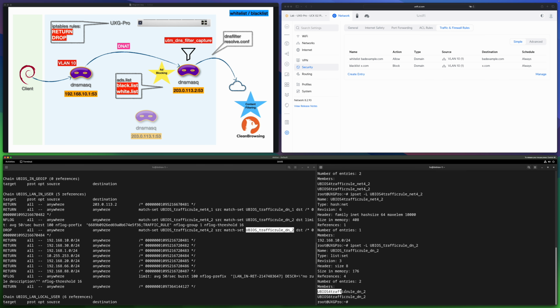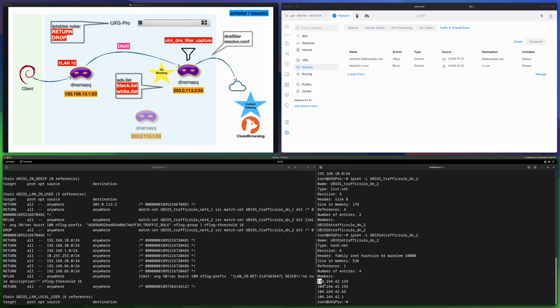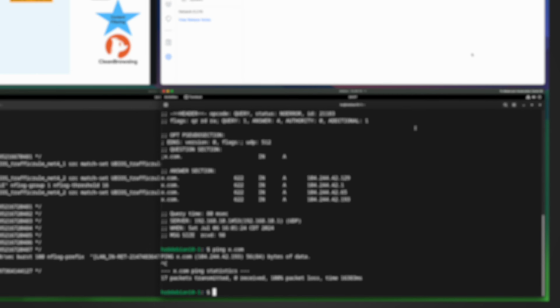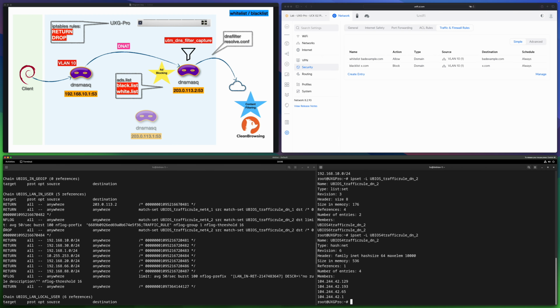Again, I need to drill down to this one. Are these four IP addresses familiar? They are the ones for x.com. In this way, what this drop IP tables rule really means is as long as VLAN 10 wants to access x.com, the gateway will drop the packet.